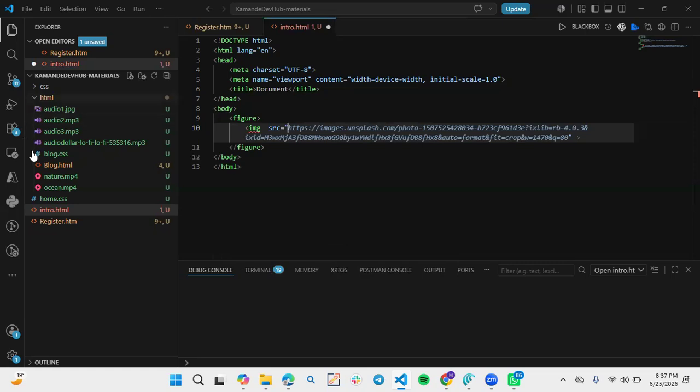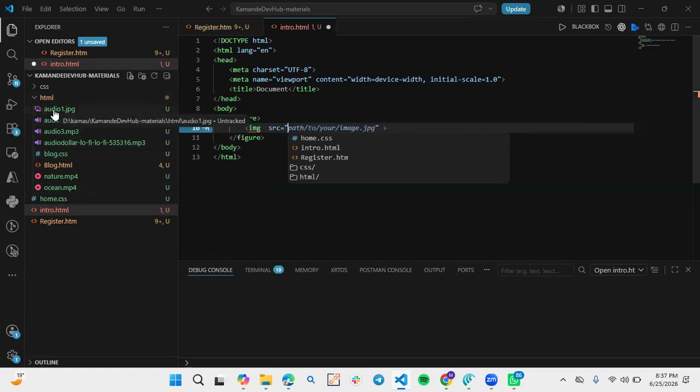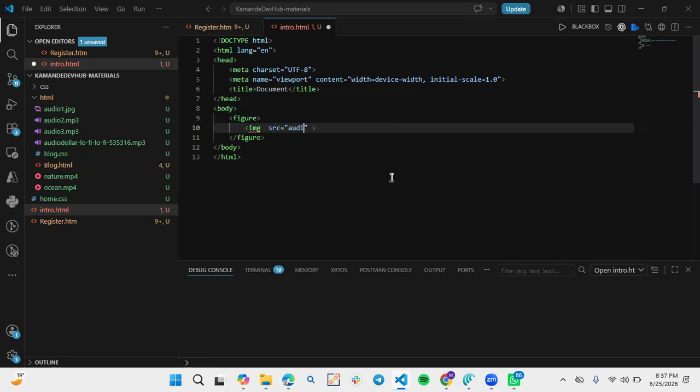Here I had downloaded an image, like I had a few images. We have this one, audio1.png.jpg. I had renamed it badly, but we can access that. It's audio1.jpg.